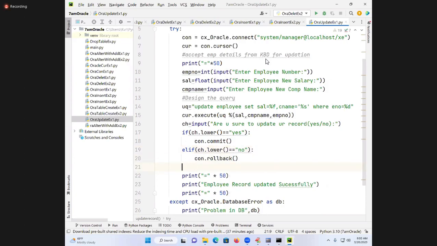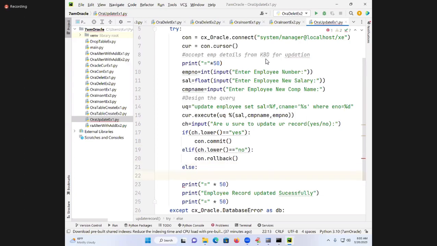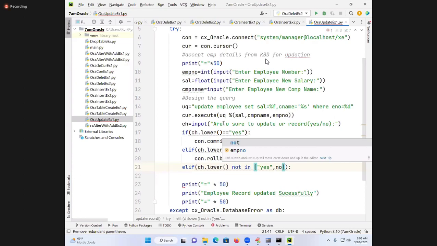Next time writing what? Else. Other than this, if you enter, what will happen? I will write elif. What will I write? ch dot lower of not in. What is this? Of one yes, comma, one no.